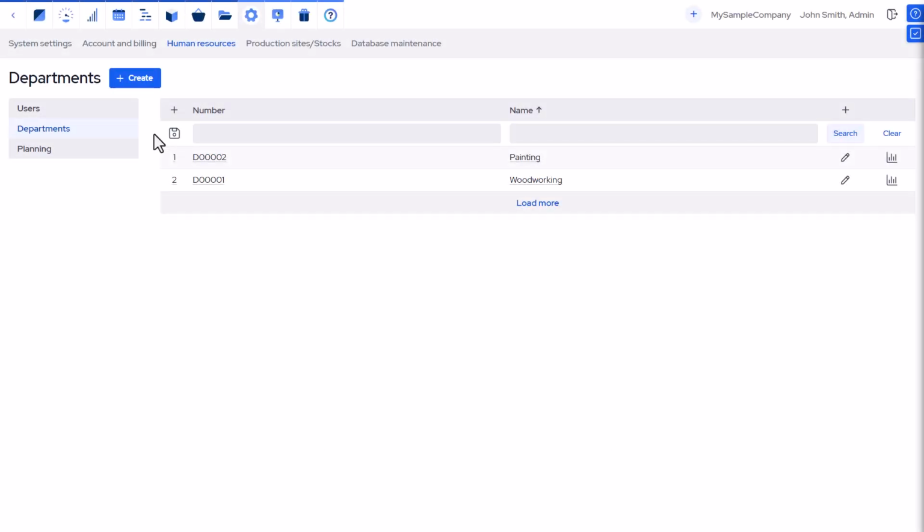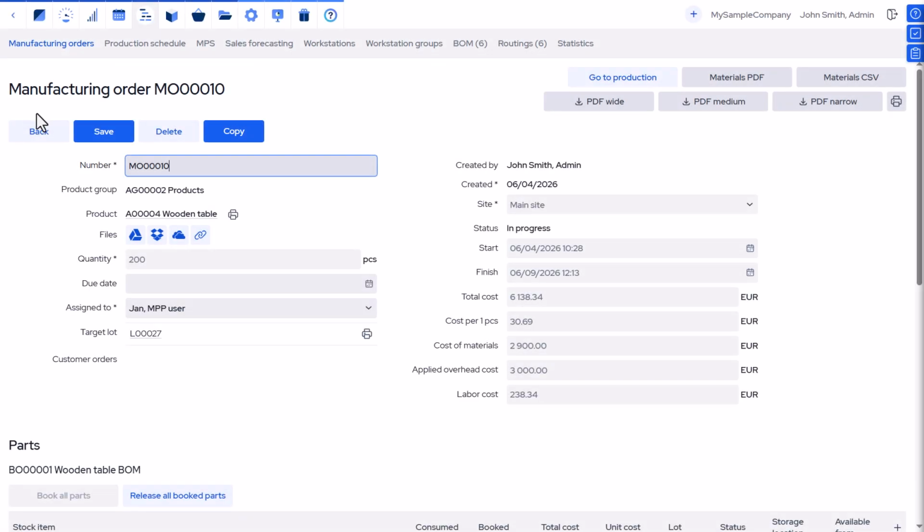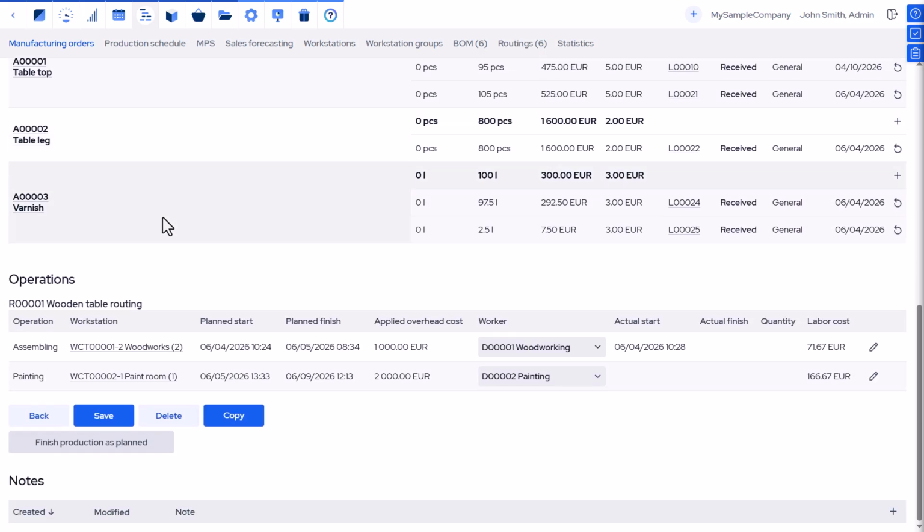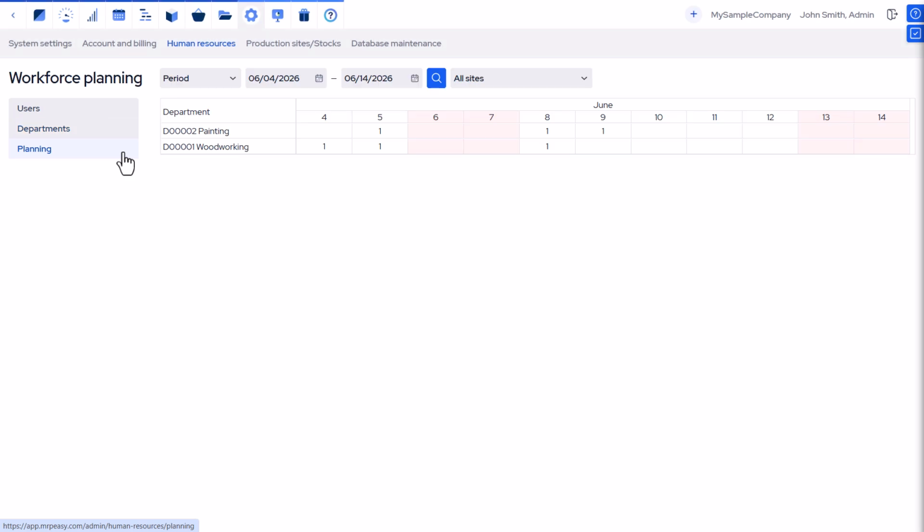A department is a group of workers who can perform the same manufacturing operations. In production planning, departments can be assigned to operations instead of individual workers. All workers in the same department can see the operation. Once a worker starts the job, the operation is assigned to them and disappears from the others' list. This simplifies operation assignment and reporting, especially in environments where workers choose jobs independently. The planning page shows the maximum number of workers required for each department on each day when operations are assigned to departments.